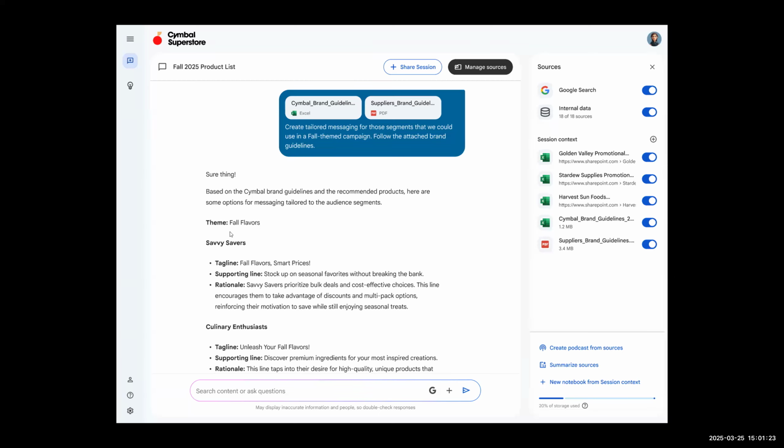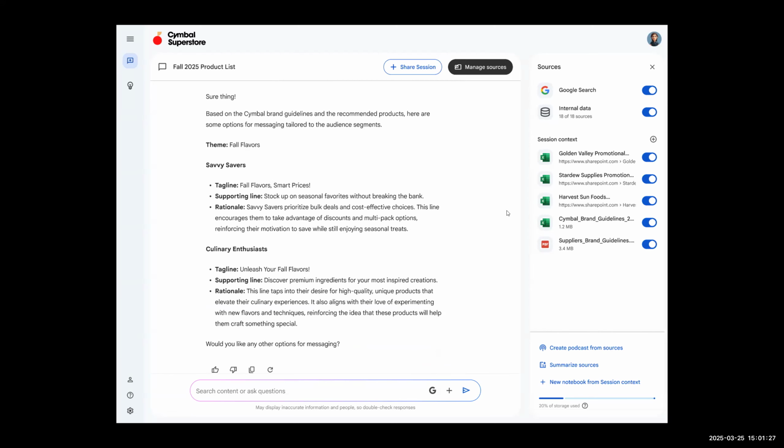Agentspace came up with an example theme for the campaign, fall flavors, as well as taglines and supporting copy for each of the audiences. These taglines sound really fun. I'll also ask Agentspace to identify the best marketing channels, taking into account everything we've discussed about the target audiences, the chosen products, and the messaging.